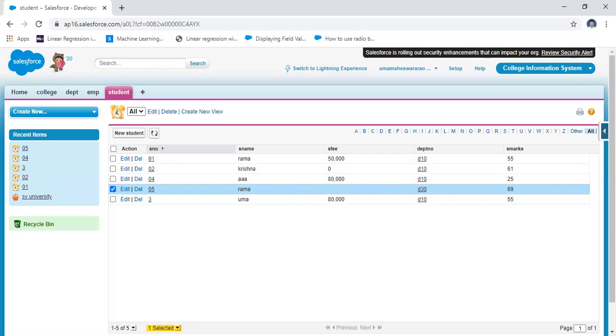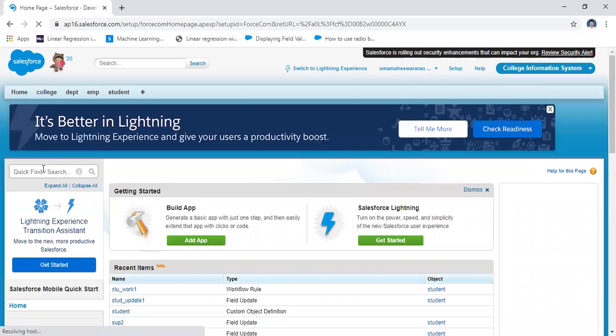That means for greater than 60, you have to create another workflow. How can you create another workflow? If student marks are greater than 60 percentage, you are giving a free seat. That means the student fee is 0. You may consider a value of 0, or 10 rupees, 100 rupees, 20 rupees, or otherwise 1000 rupees, like that. If student marks are less than 60, then the fee equals 80,000. Go to setup, another workflow.